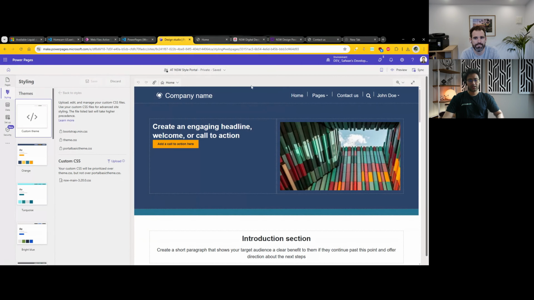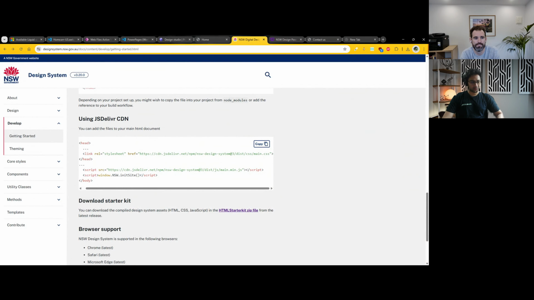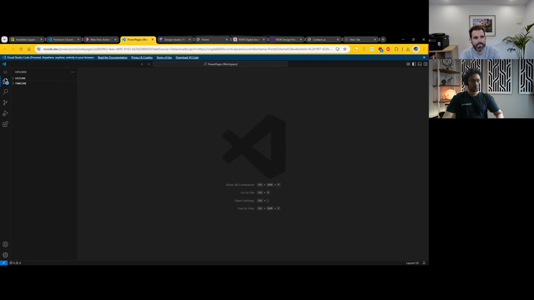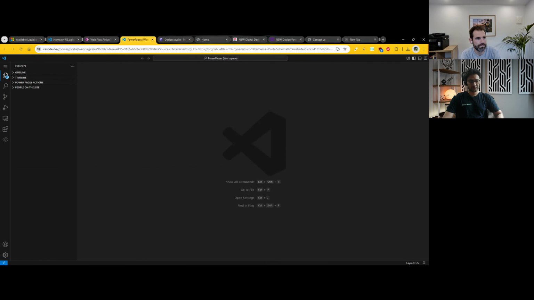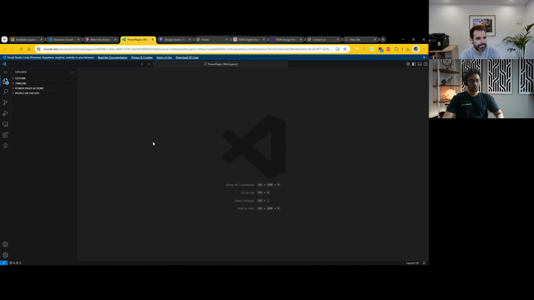Okay, so the next thing we would want to do is go back to our instructions, because we've added the style sheet here, and I said I will add the JavaScript as a CDN to show both ways. And the best place to actually do that, I need my VS Code to load. There might be a sign in pop up.